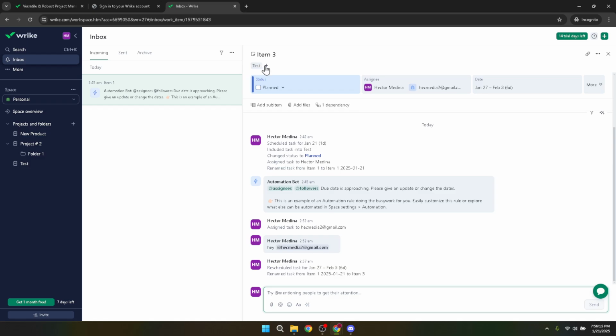Managing your Wrike inbox is a simple but powerful way to stay organized and in control of your tasks and communications.